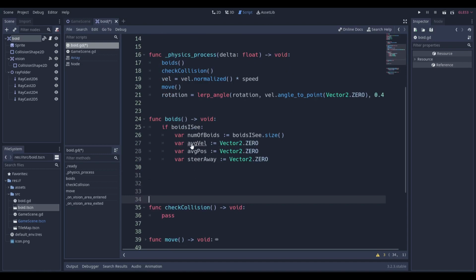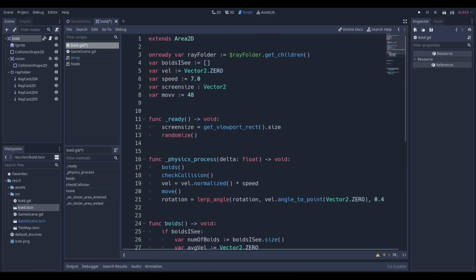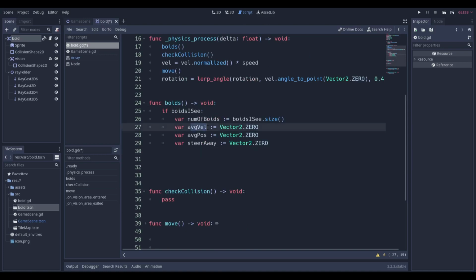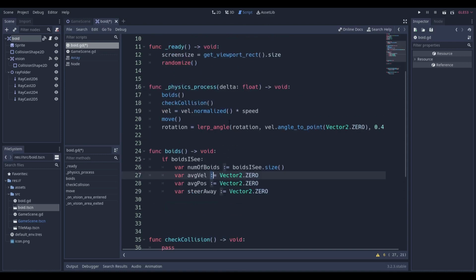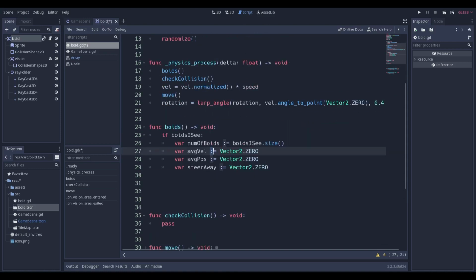I want to define an average velocity, average position, and average steer away value for all these boids. The reason they're Vector2.0s is because the velocity is a Vector2.0, and this average velocity, although it's not meant to be 0, we're starting off by just declaring it as a variable. This colon over here that you can see I'm putting in a lot of places is just to define the type. So this is equivalent to saying this. Godot recognizes it's a Vector2, and we don't have to define its type.